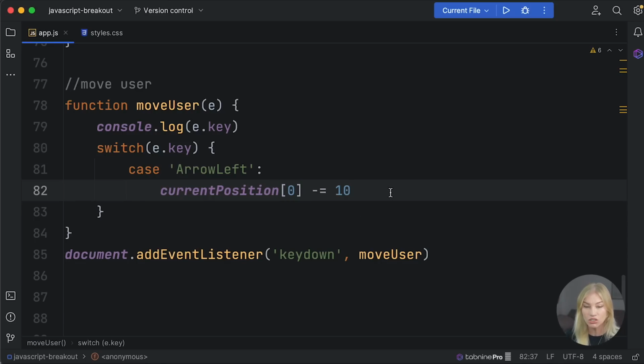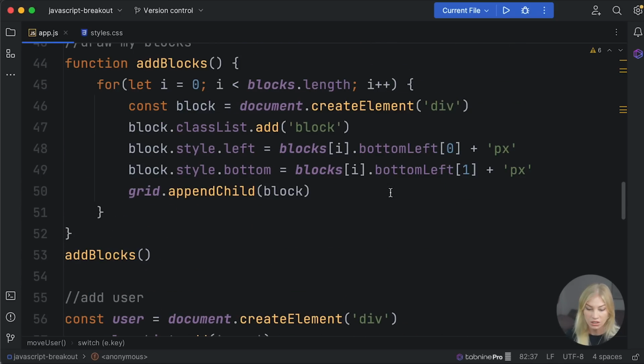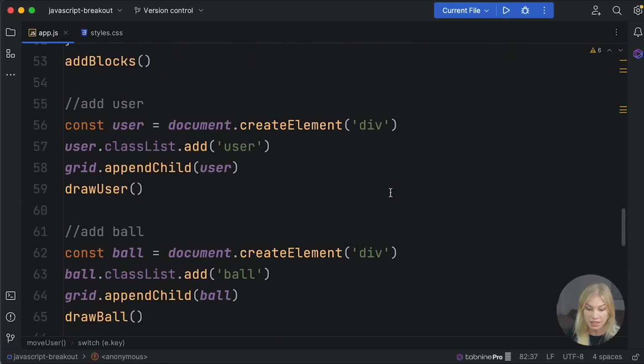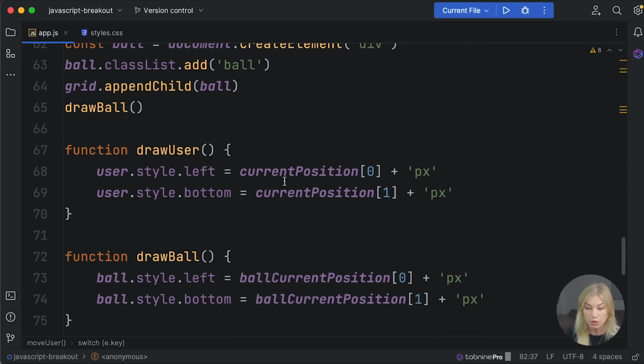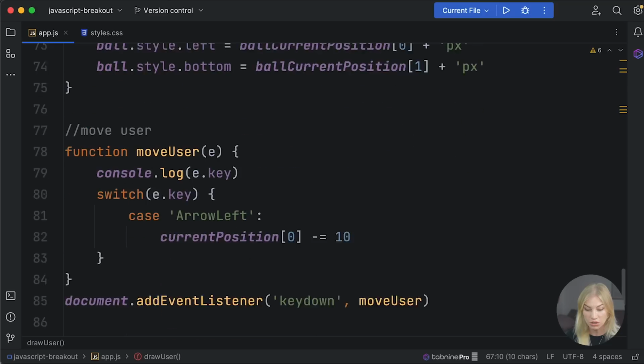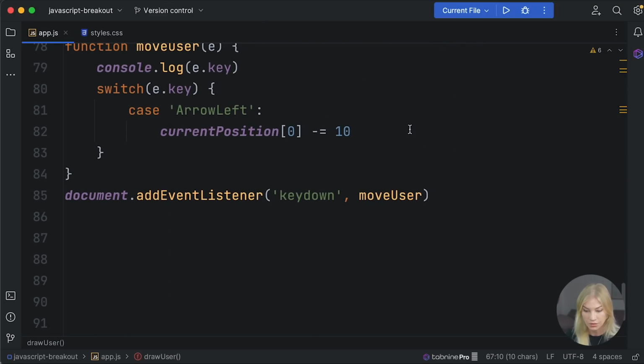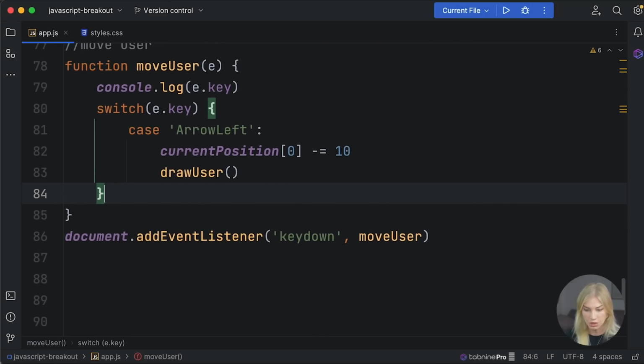And then after I've changed the current position, this is why this function is useful. Once I change the current position, I then want to redraw the whole user. So I'm just going to grab that and redraw it. Wonderful.